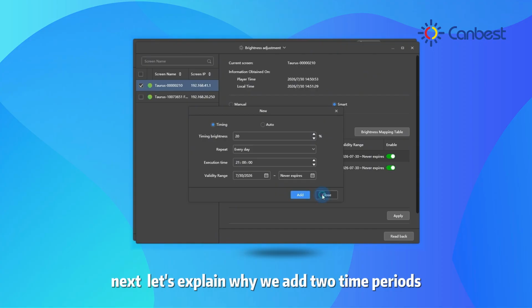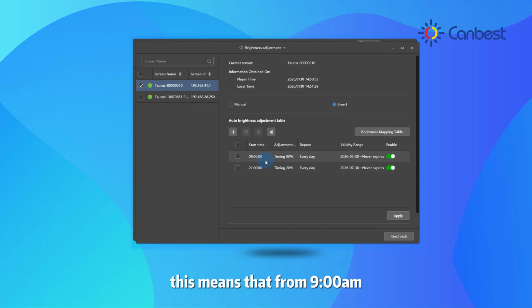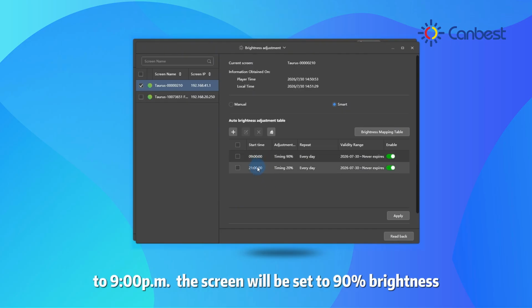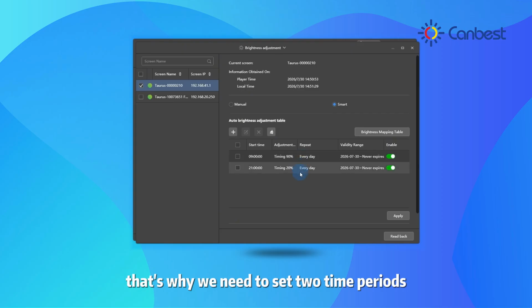Next, let's explain why we add two time periods. This means that from 9 a.m. to 9 p.m., the screen will be set to 90% brightness. Then, from 9 p.m. until 9 a.m. the next day, the screen brightness will be lowered to just 20%. That's why we need to set two time periods.